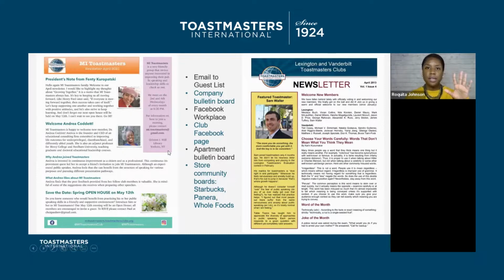Here are 2 examples of newsletter formats. You can do a Google search, Toastmasters newsletters. You're going to find a lot of different formats on the web, so don't feel like you have to use either of these here. The one on the left is my club's, one that we created. The President's Note, we had a new member in there, Andrea, so we had her.